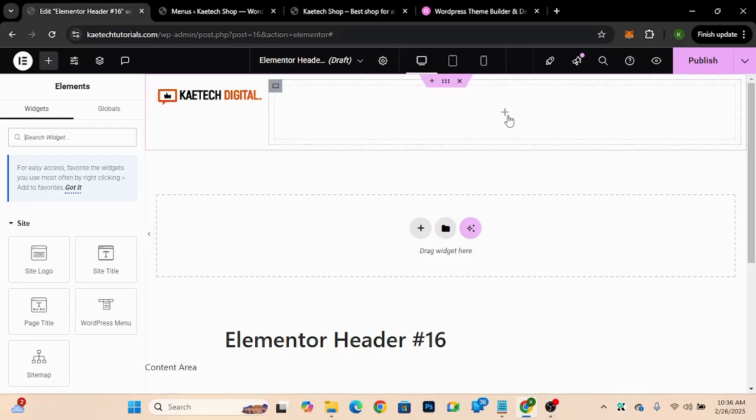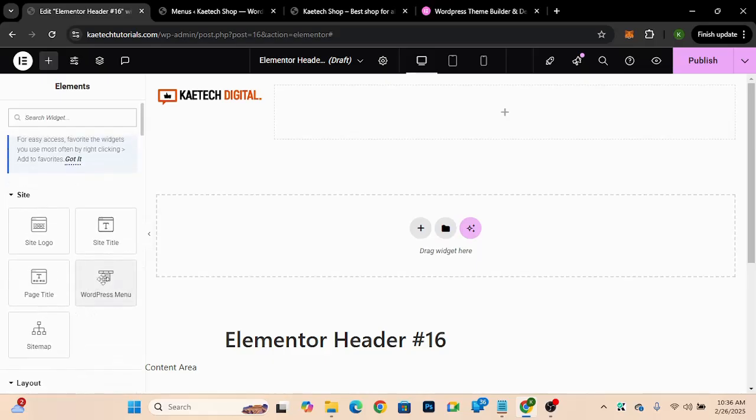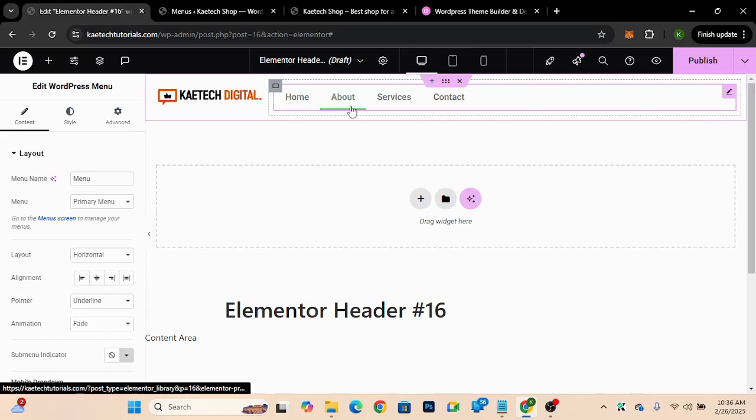Now over here, what I'm going to do is I'm just going to bring another thing which we call the navigation. So you can bring the WordPress menu over here, or you can sit through and see whatever thing that you want, but I'm going to bring the WordPress menu. And as you can see, because we've created this menu, it pulls in that particular menu for us. Okay, so this is the menu that we created.